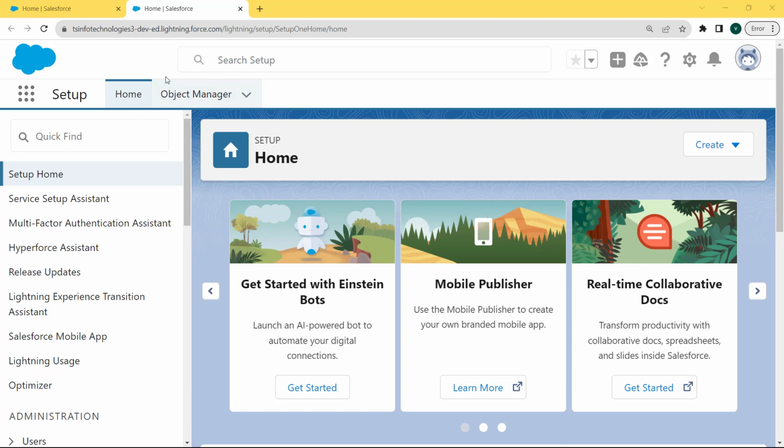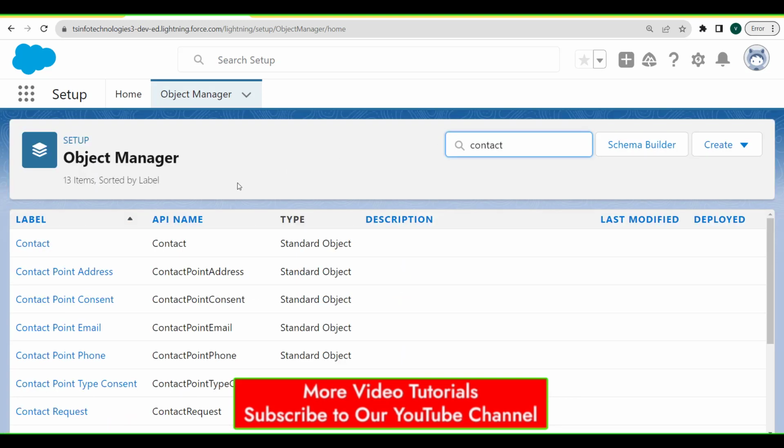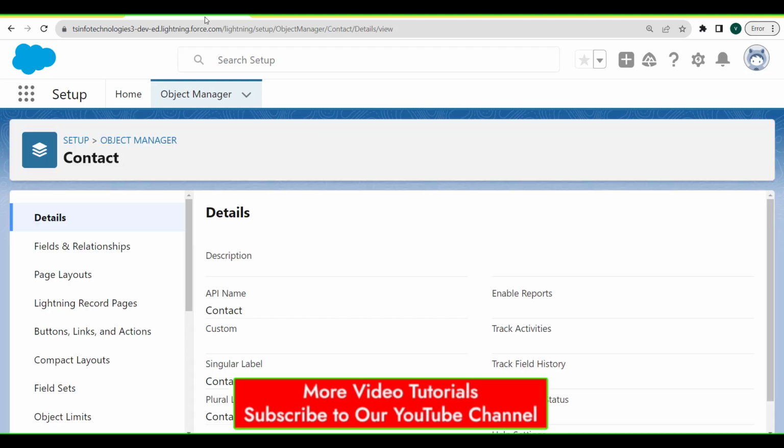After clicking on the Setup option, the setup page is open. Here you can see that the Object Manager tab is present on the nav bar. Click on the Object Manager tab. The Object Manager page is open. Here you can see lots of objects are present, and we want to select the Contact object. So we search Contact in the search box, and the Contact object comes at the top. Click on the Contact object.